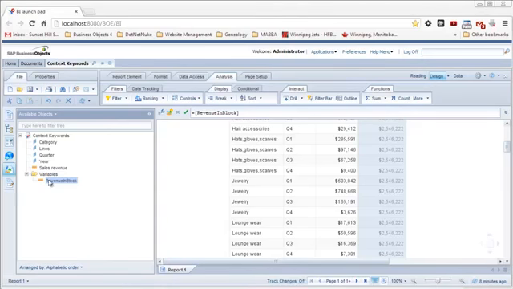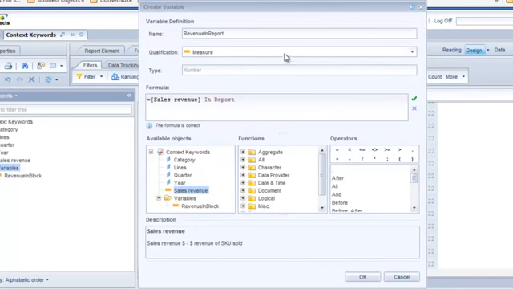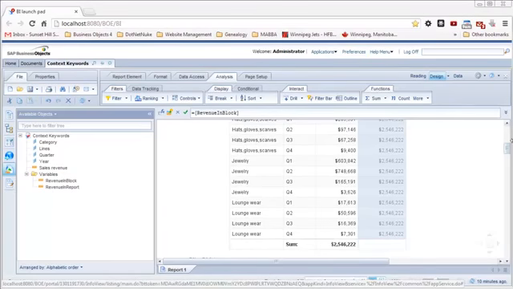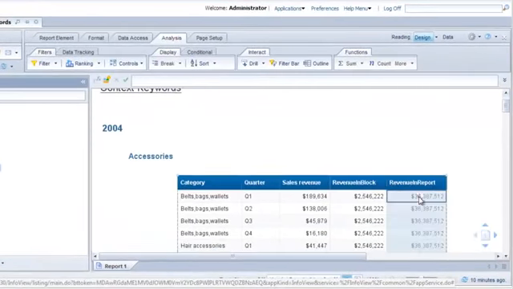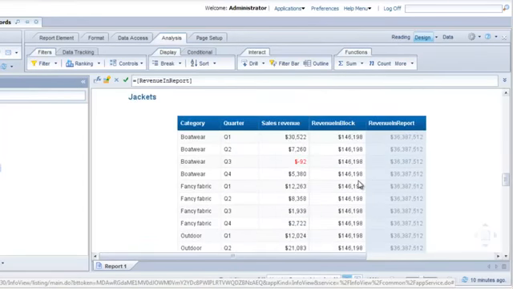Now we'll have a look at the report keyword. So I'm going to create another variable. I've called this variable "revenue in report". It's a measure, and the formula is sales revenue in, and then using the report keyword. Okay, I'm going to click OK. Alright, I'm going to drag that variable into the report. And we're seeing a value of $36 million, and it shows up in every block of data here because we want this to be the total revenue for the entire report for all years, all products, all lines, etc.